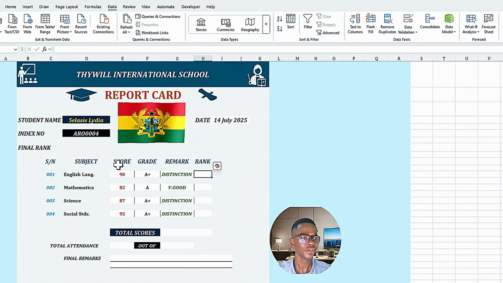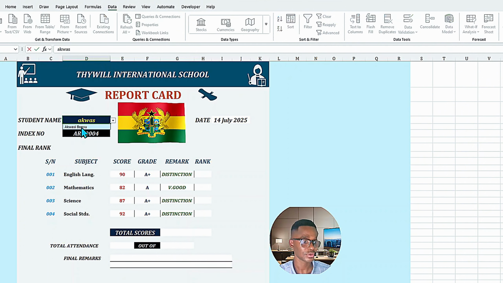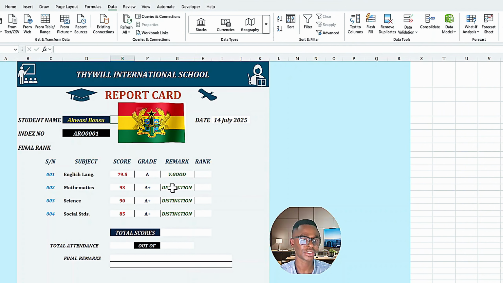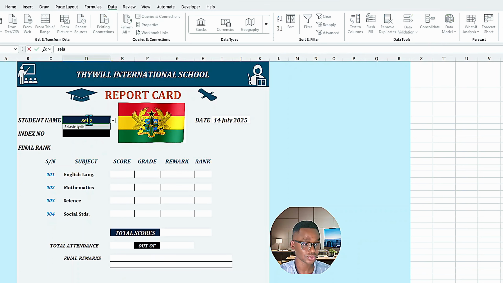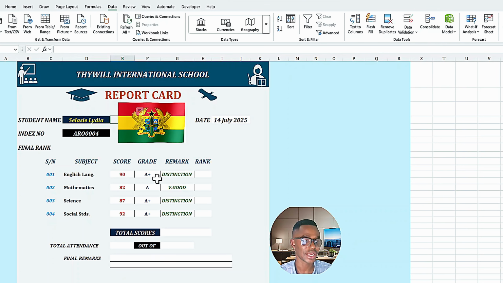So now I have introduced the score, the grade and remarks for all of the subjects. I hope you've done the same. So if we are to change the name of the student, let's say Akwasi, since we've scored Akwasi, let's simply choose Akwasi. Everything changes over here. Then let's say a student we haven't scored, let's say Yoon Jinwoo, let's select him and everything goes blank. So this is what we want in case we haven't graded a student yet. So let's simply clear this, or let's simply introduce a student's name.